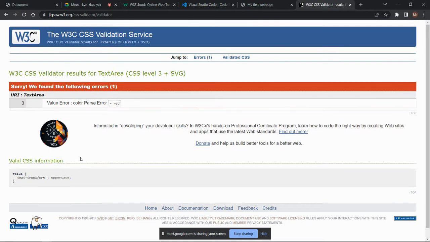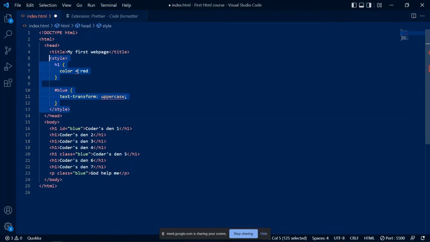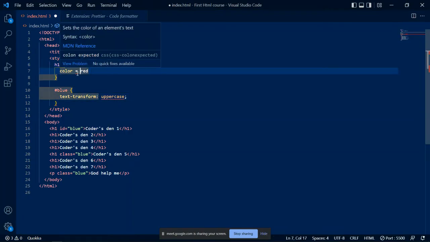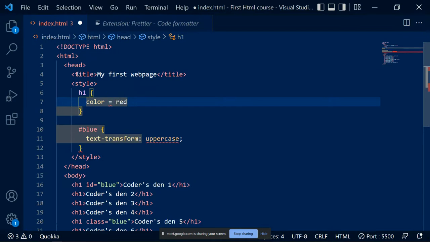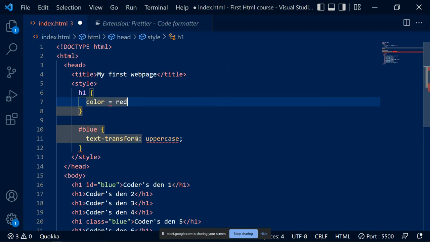And the error is that it does not understand what equal to red is. So now you have an idea where the problem is coming from. Although VS Code is also going to mark it red for you. Let me try to increase my font so you can see it here. It's marking it red to show you that I think there's a problem there. You should come check it out.